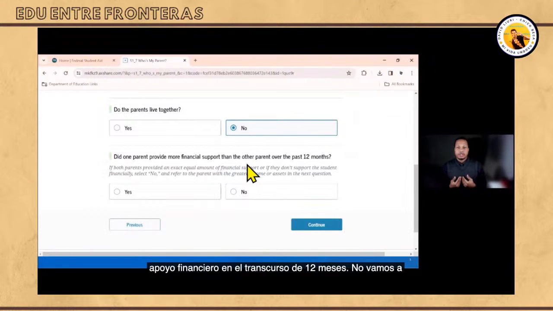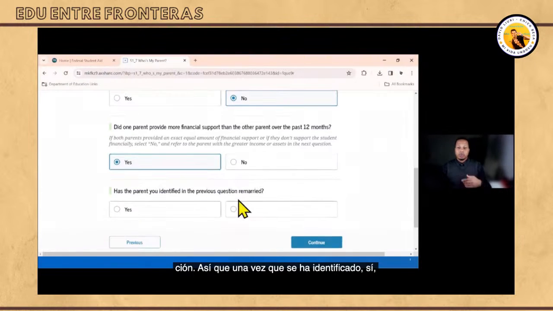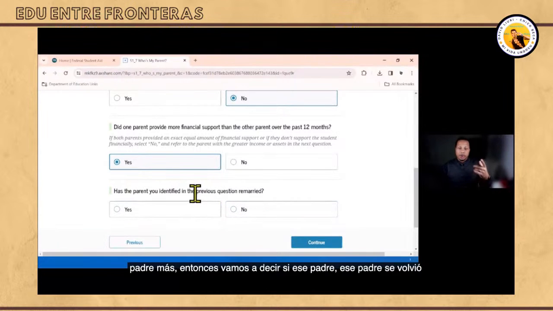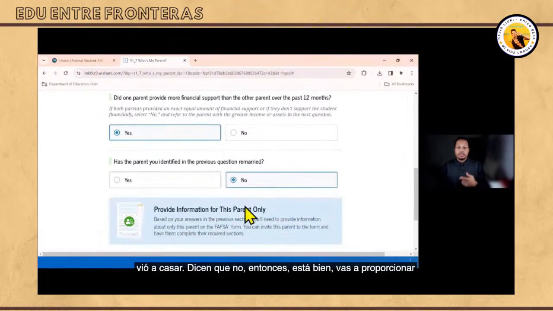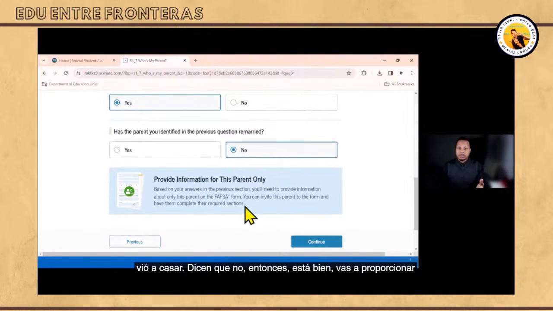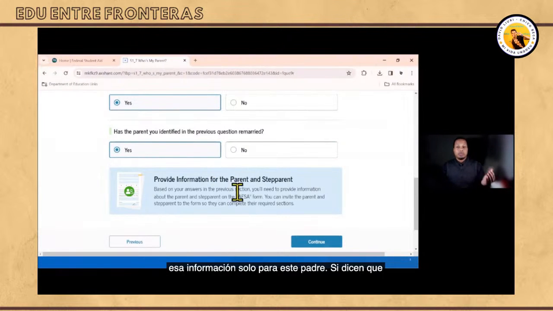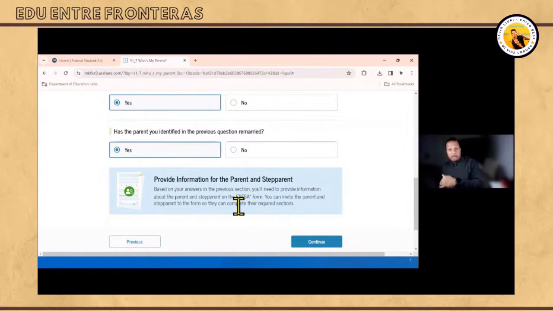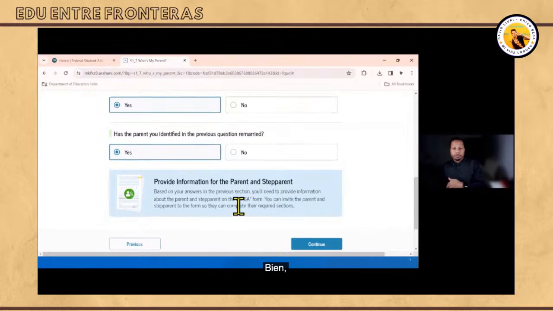We are not going to make that determination. The student and their family will be making that determination. So once that has been identified, yes, one more parent, then we're going to say, did that parent remarry? If they say no, then okay, you're going to provide that information for this parent only. If they say yes, then it's going to be that parent and the step parent, okay?